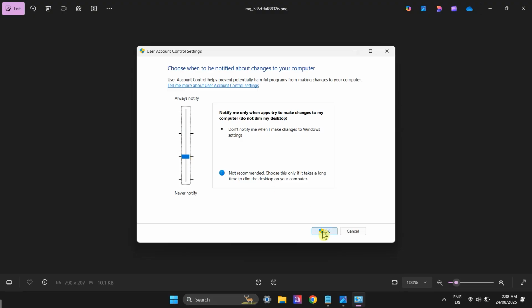Then, you have to click OK, and also click Yes if prompted by UAC to continue. Now you will need to reboot your computer in order for the new UAC changes to take effect. Then try opening the app again, and then lower your UAC settings again.